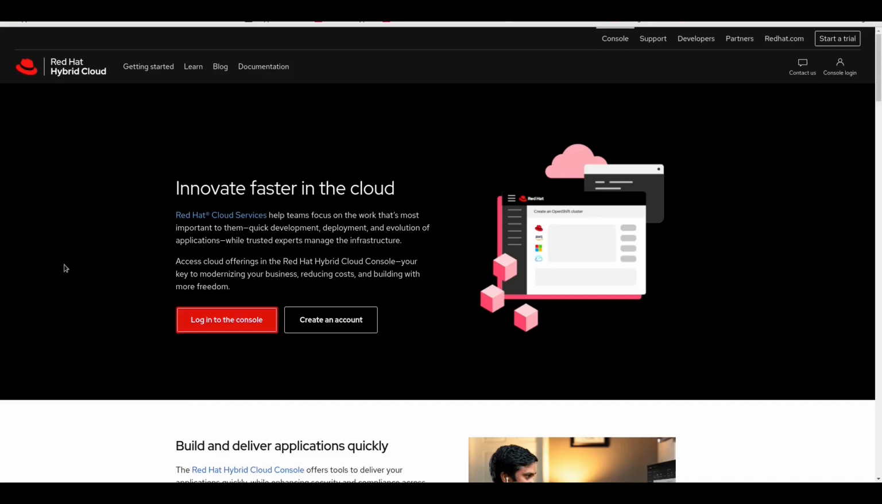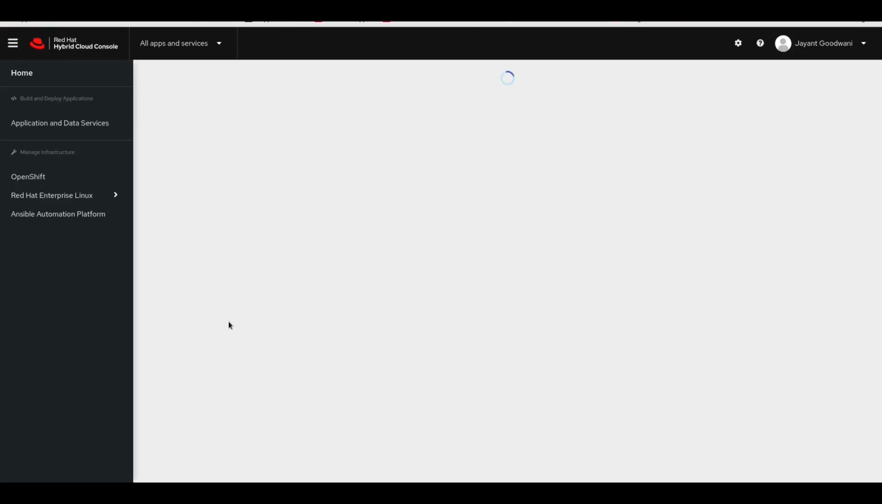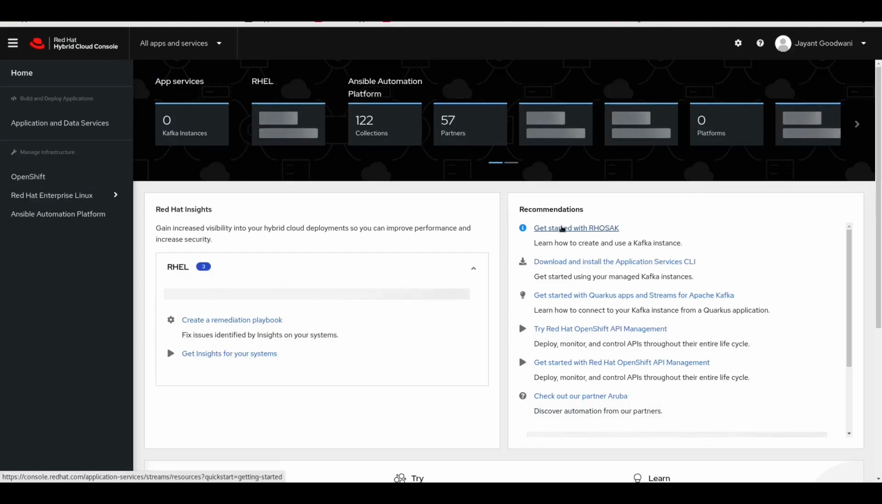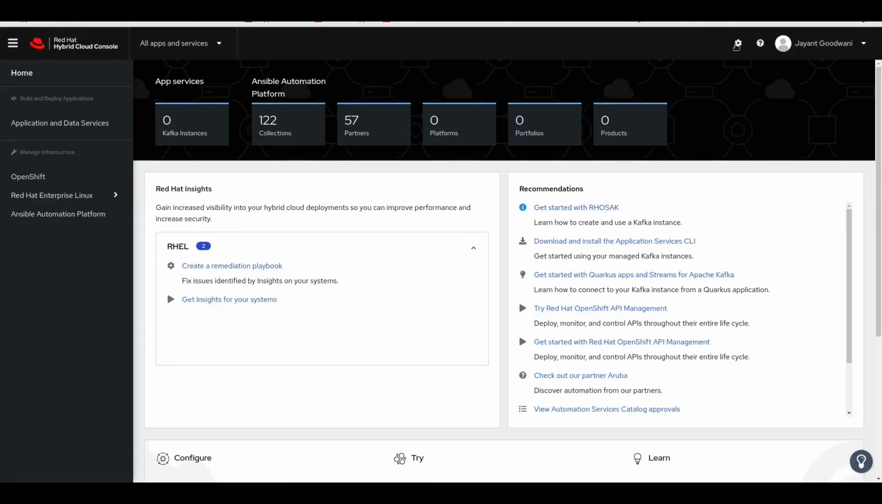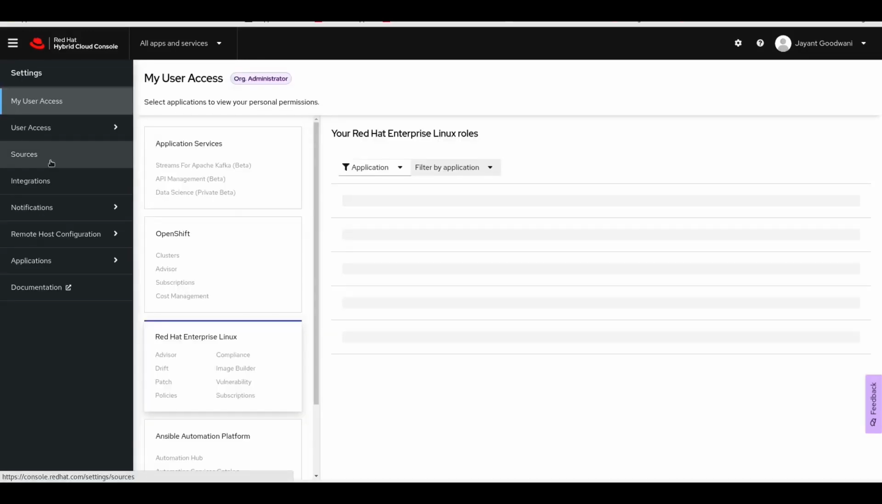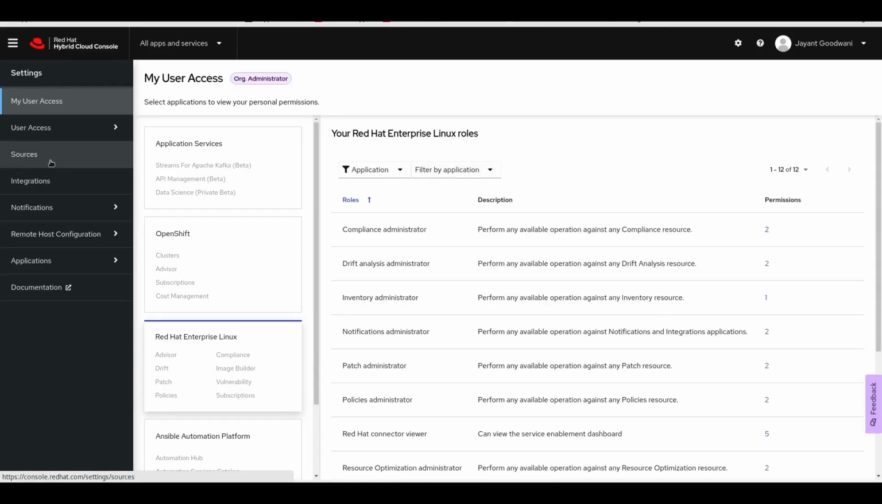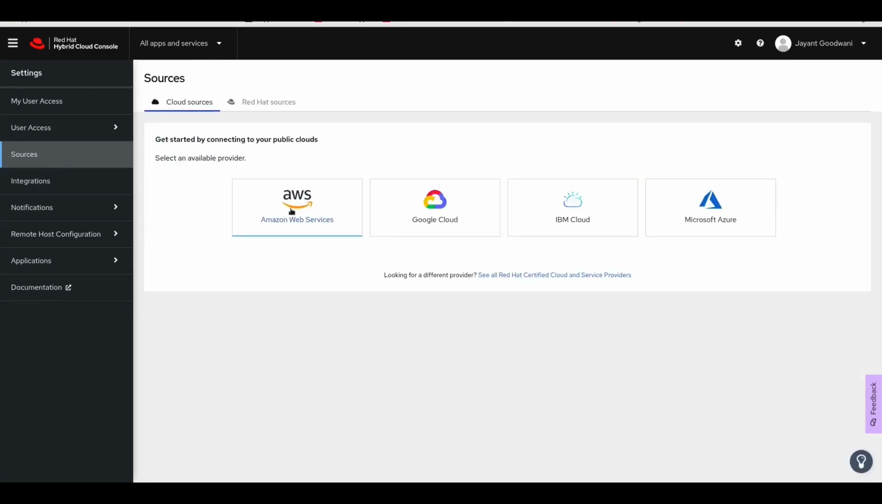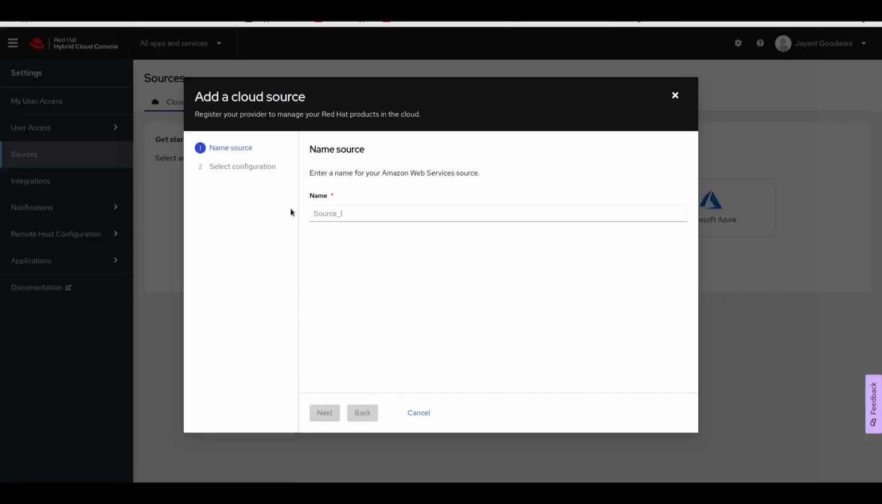In the browser, go to cloud.redhat.com. Enter your Red Hat customer portal credentials if required. The hybrid cloud console will open. Click on settings. And in the navigation menu bar, select sources. Click add sources. Select the AWS icon as a source type.